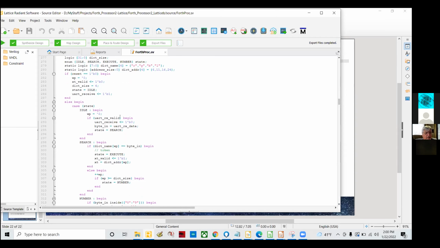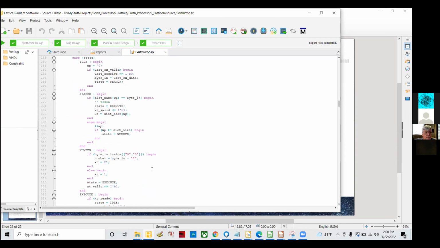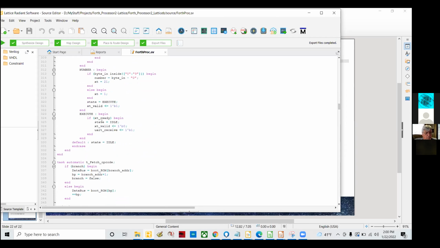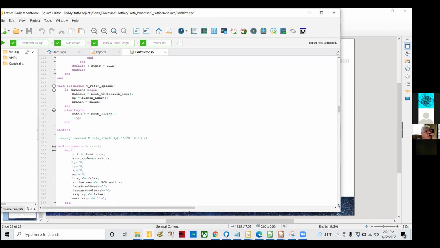You can see it's receiving a character from the UART here. It's looking up in the dictionary. There's very little code there. Here is a number, and it wants to convert the number in here. Very easy code to read, right? And here is the execute part of it. So this is a work in progress. It does function using a single character. We have to broaden it out to strings. That was not very many lines of code.